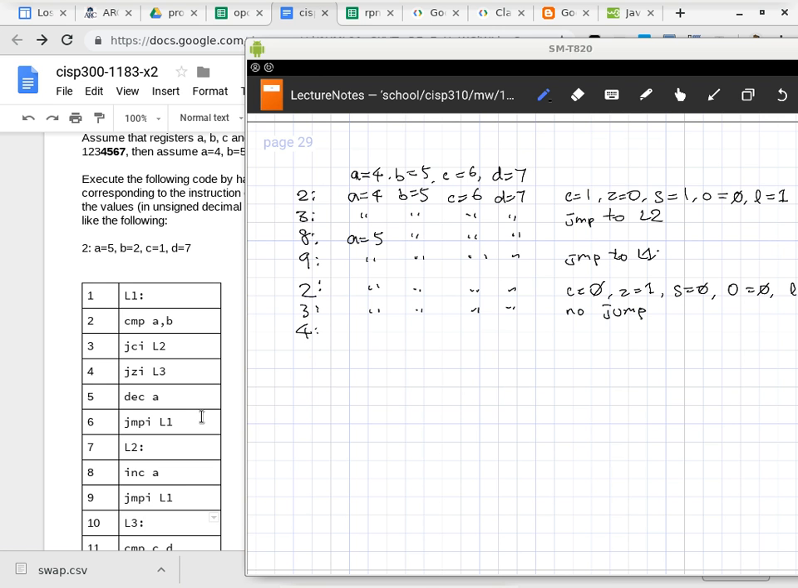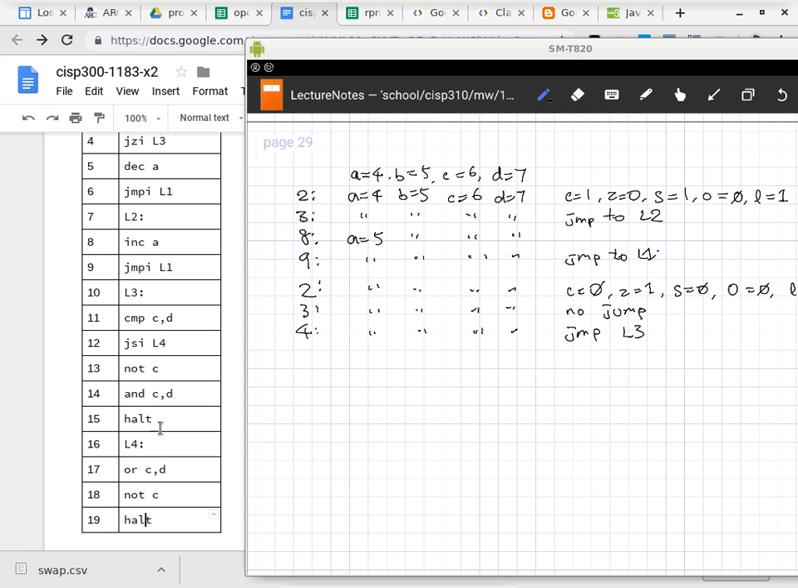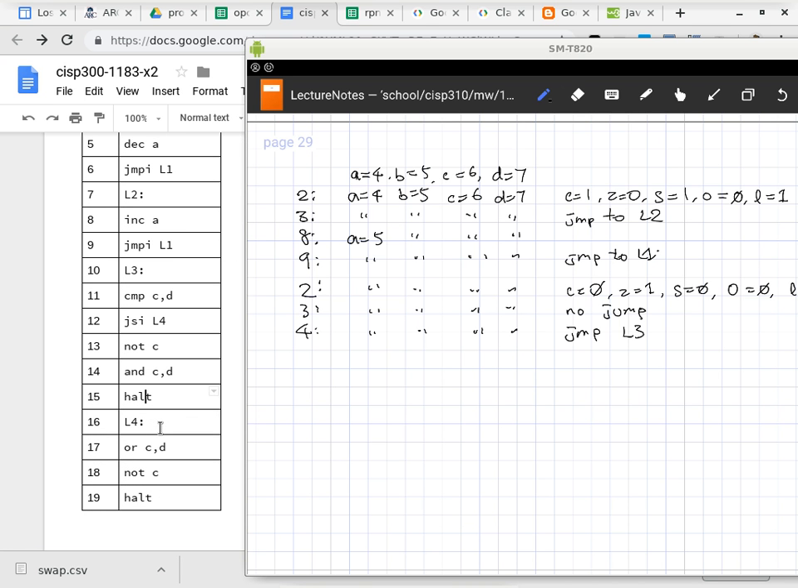Line 4 is JCI to L3. So this one does branch. No register is changed, but we are branching. So we are jumping to label L3. Then you go down to label L3. Where's L3 defined? Right here. So line 11 is the next one.